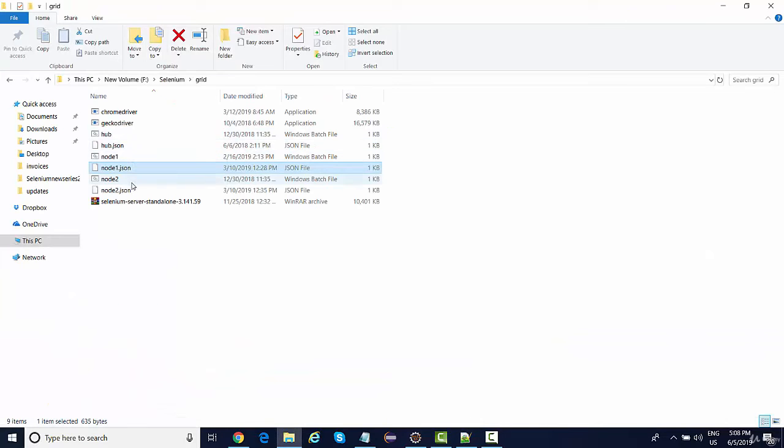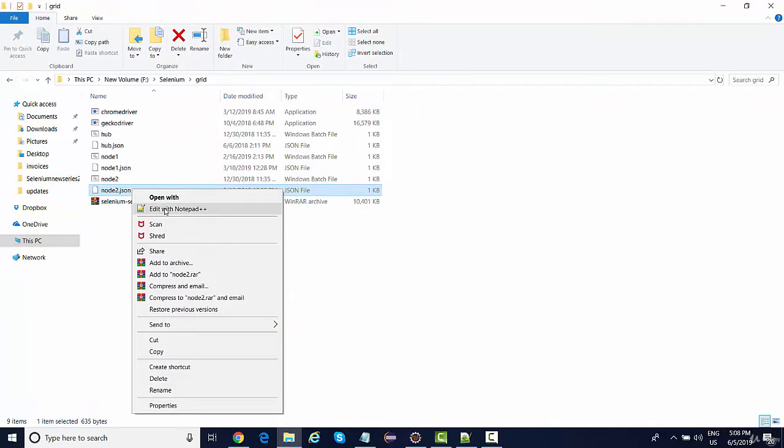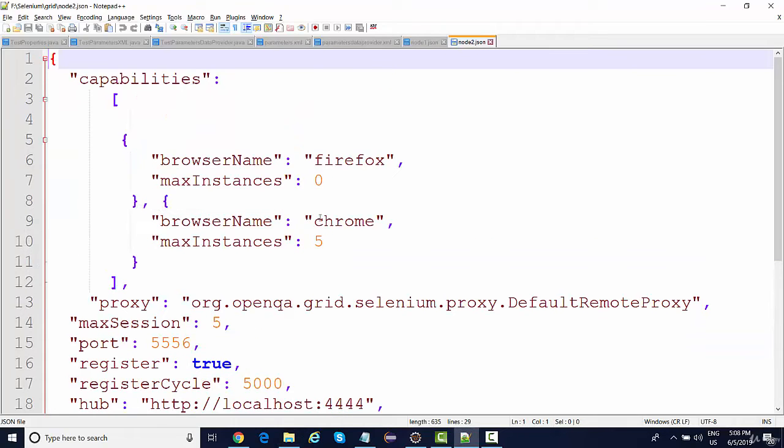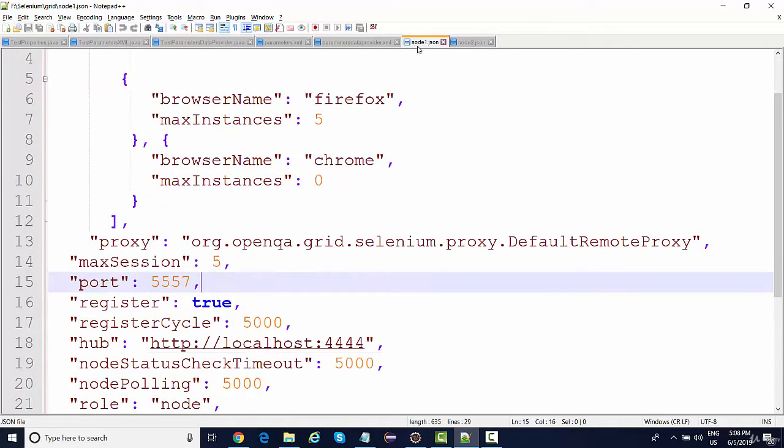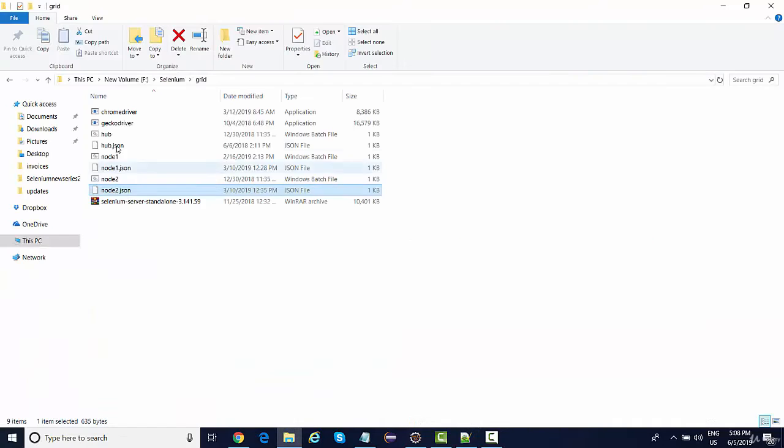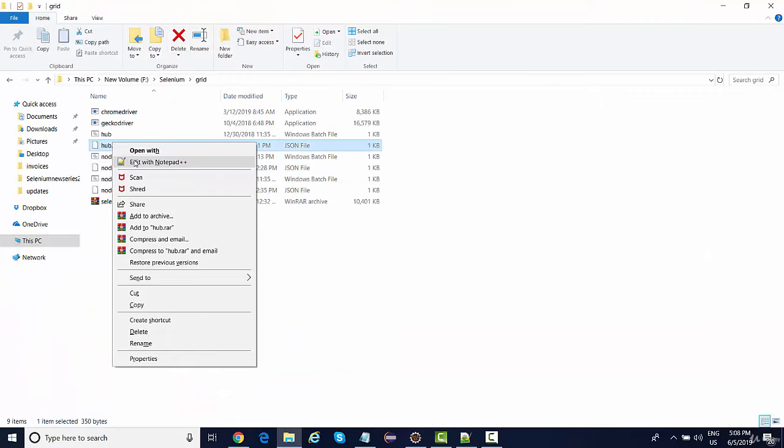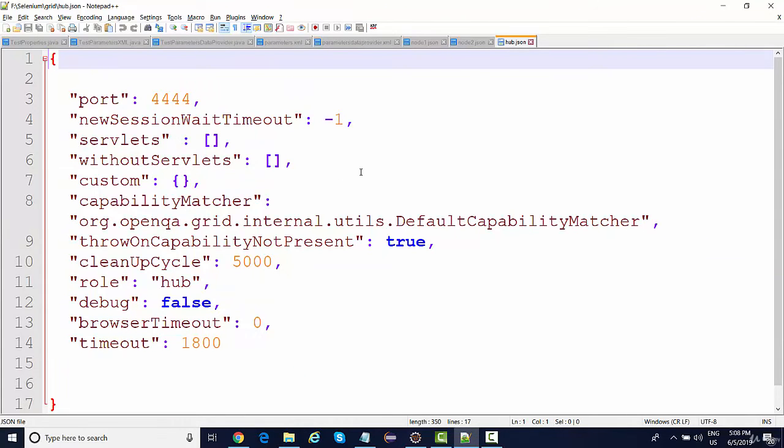In the same way, if you look at the node 2 JSON here, I'm configuring Firefox 0, Chrome 5, and it will be started on 5556. So basically, you'll be starting the nodes on two different machines. I'm doing it on the same machine, so I'll be configuring it on different ports, and then you will be starting the hub again on another machine, right?